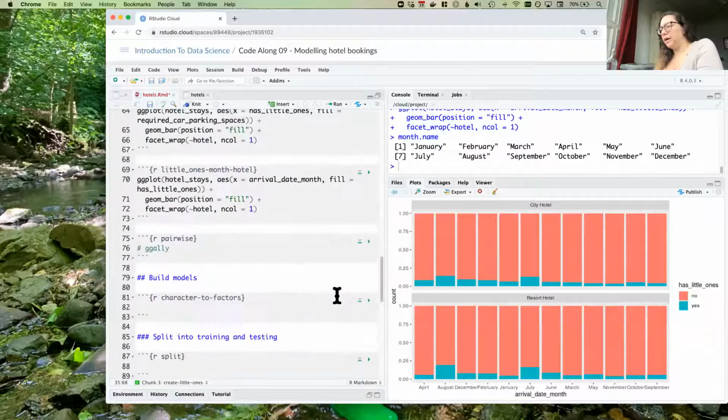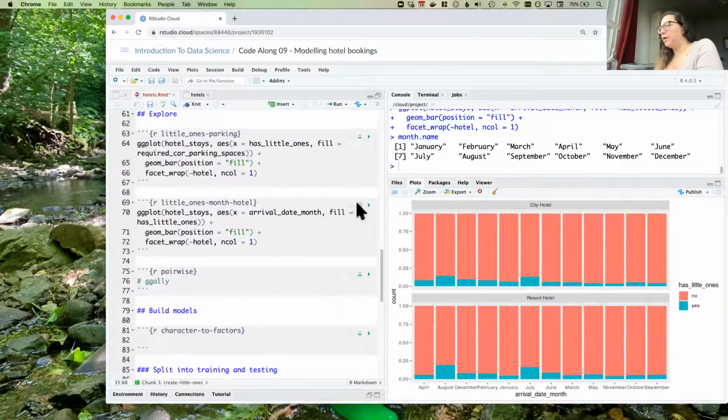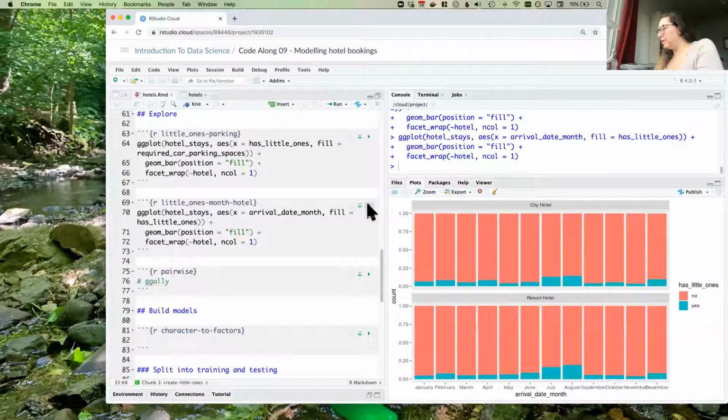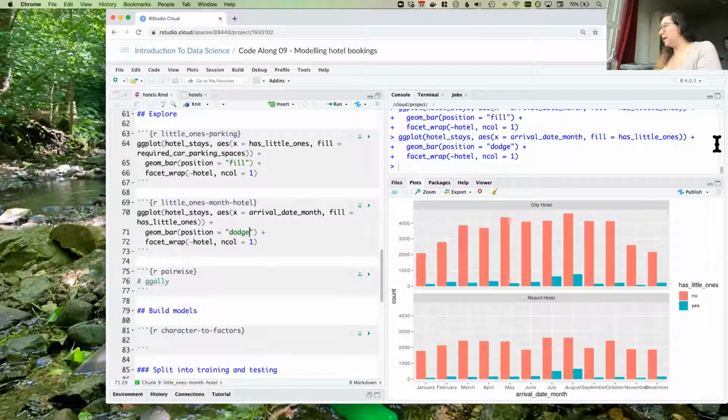And let's go down to where we were. I'm going to run all of the code up to this point again, and then run this one. Now my months are in the correct order. And let's do position dodge, so we can see the counts without the proportions. It looks like in both hotel types around July and August, so summer months in the US, I think these were US bookings, we're seeing more bookings with kids than the other months, which hopefully makes sense as well.